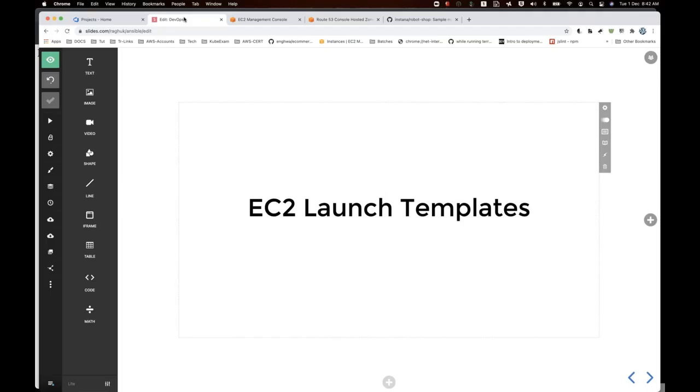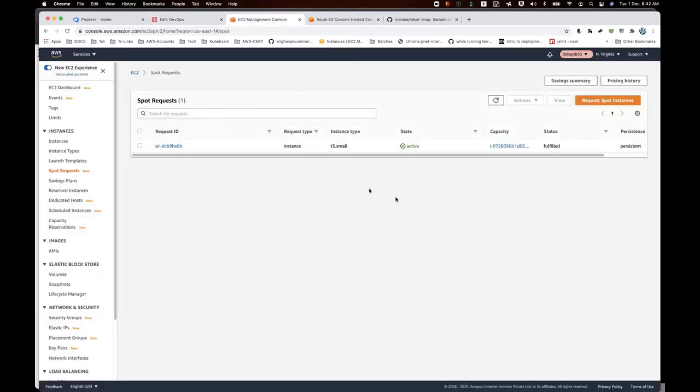launch templates. There is something called a launch template, and using that template, what we can do is, all the options you click, those options can be chosen as a template, and you can launch from the template.